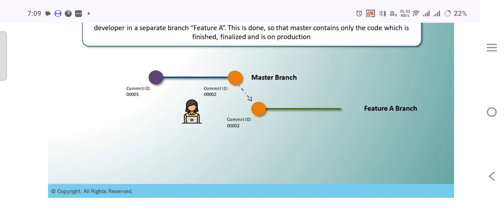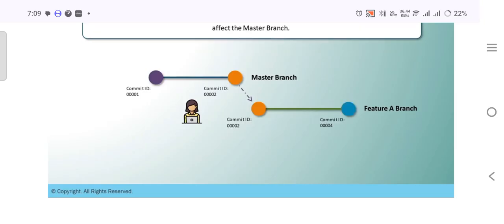Everything should be segregated; the current changes should not interrupt or disturb the existing running version of the code. Therefore, no matter how many commits are made by this developer on the feature A branch, it will not affect the master branch. All the commits, all the pushes he makes will be stored on the feature A branch only, and that's where our master branch code will remain safe, right?